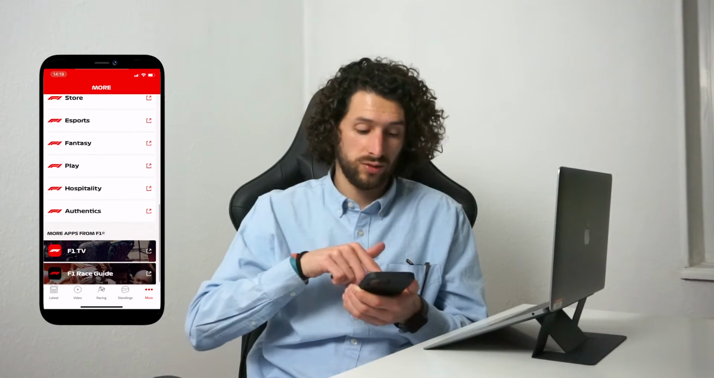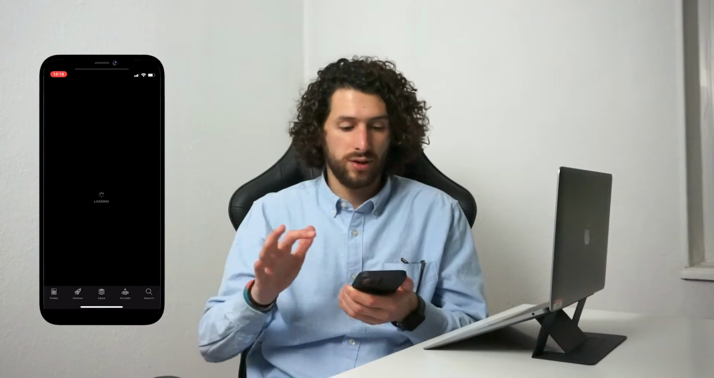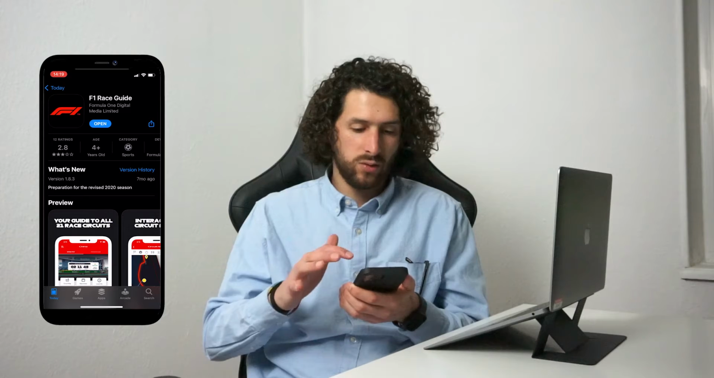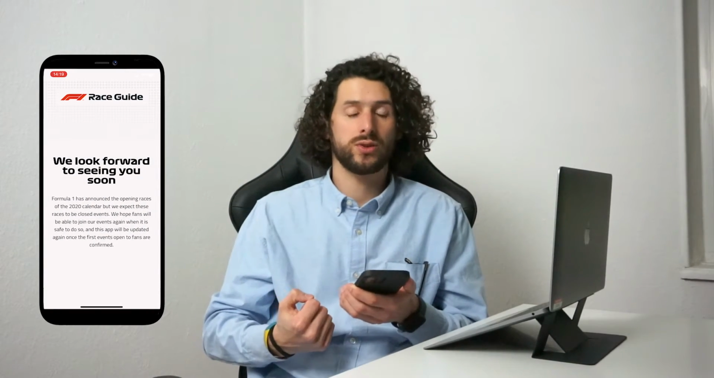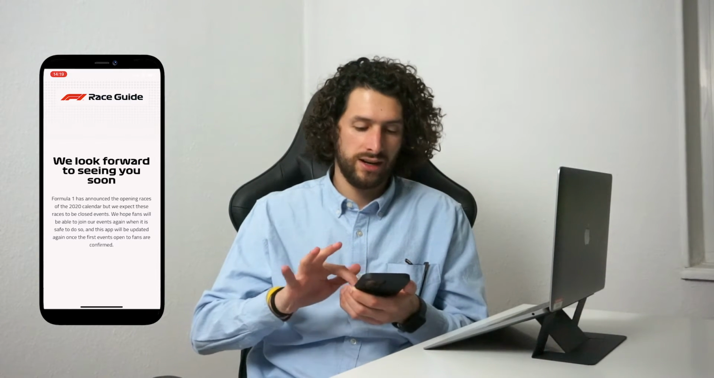And that's where I'm going to go for the Formula One TV, for example. You would have to go to a secondary app of Formula One to actually open the TV. There's another application called the F1 Race Guide, which explains in more detail information about each race. It is not up to date because the season has not started yet.